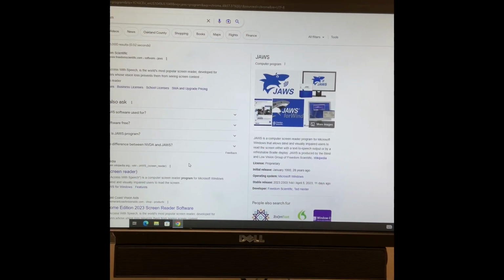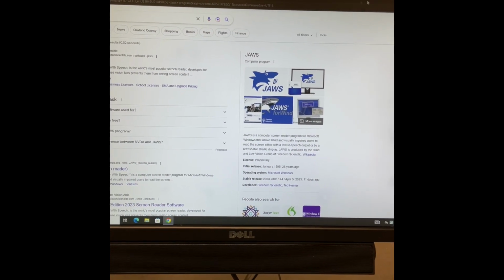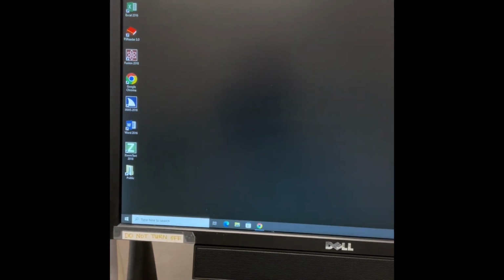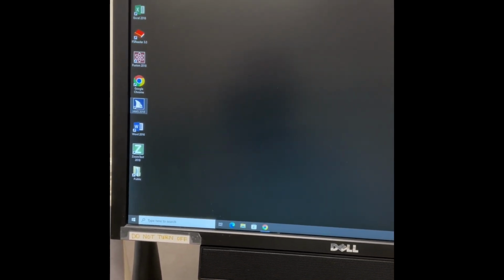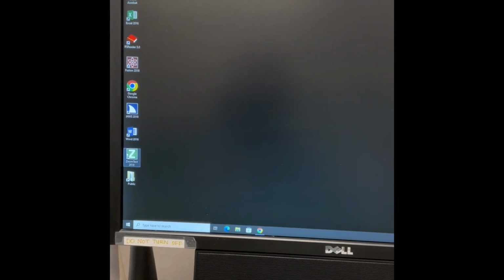I just wanted to give you a quick overview of two accessibility tools that we have for individuals who have impaired vision. Specifically, we're going to be talking about JAWS and ZoomText. Both of these programs are available here in the Career Link on a designated computer, and we have a JAWS desktop icon and a ZoomText icon.